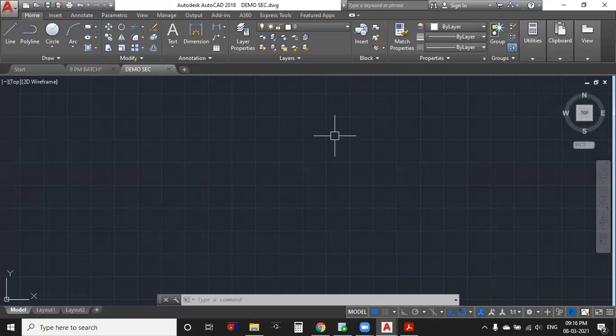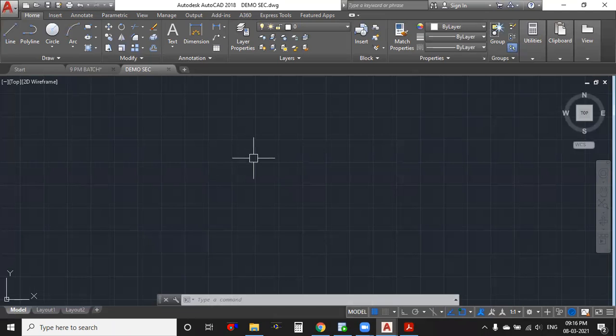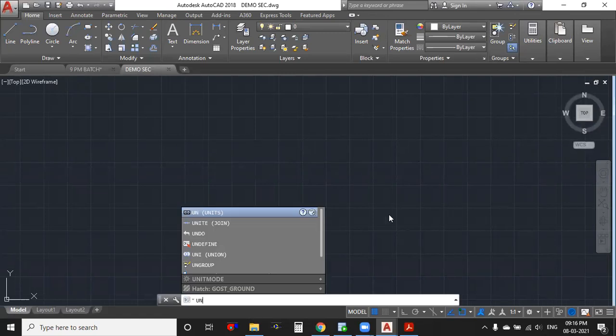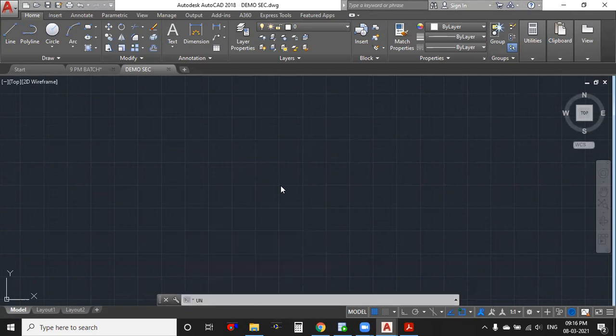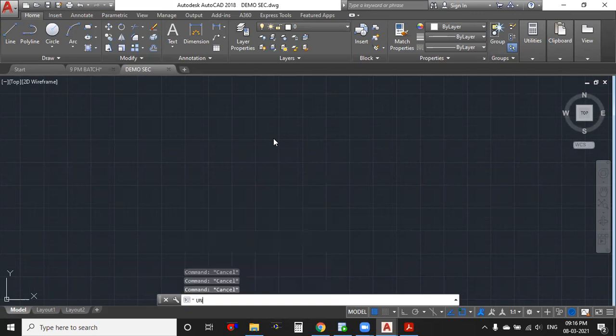So first we have drawing units. Drawing units means we have to create our units. For that, just type UN in this space. If you observe properly, this is my cursor. When I type UN, automatically the first option you see here is units, it's automatically taking UN. Enter.